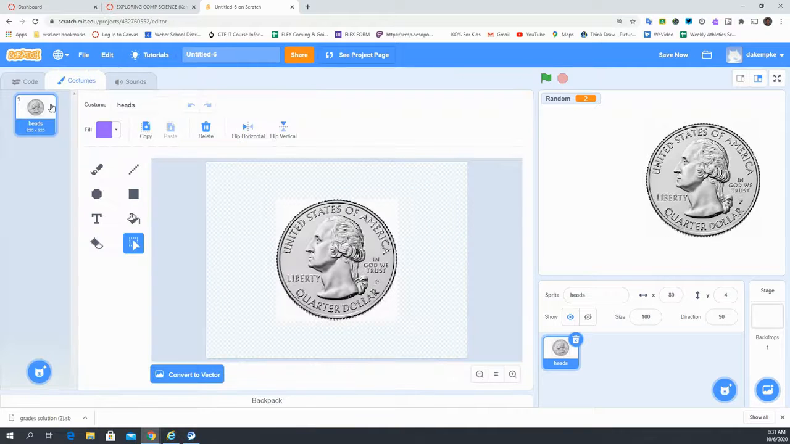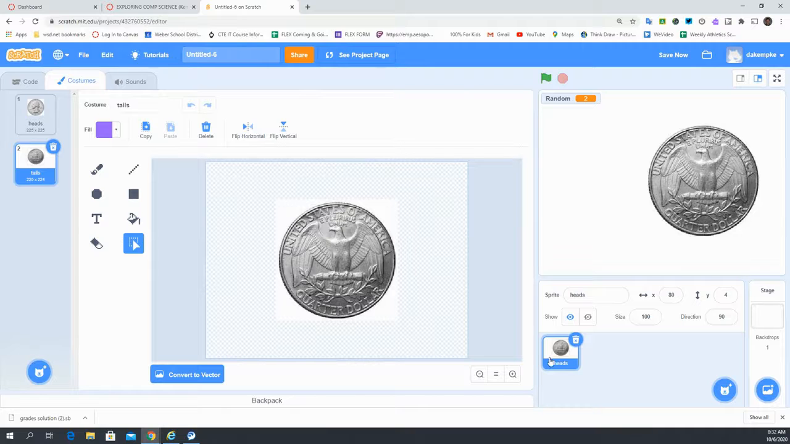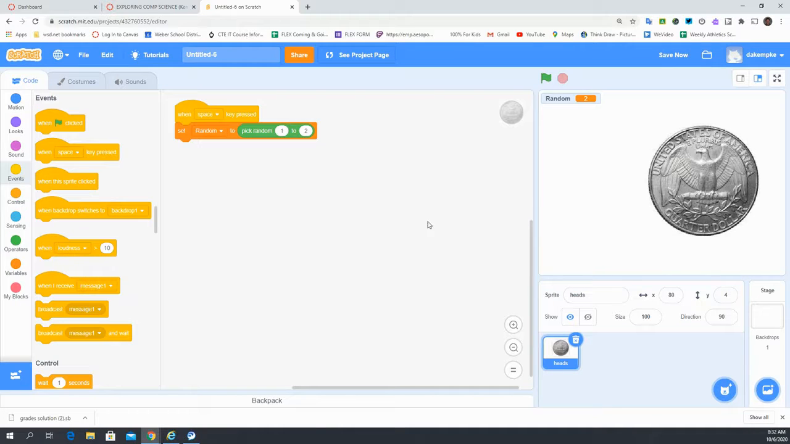So what I want to do is I want to come in, I want to create a new costume here, and I am going to upload my tails now. So now I have a way for my coin to go between heads and tails, so that's perfect. But it's still not generating.